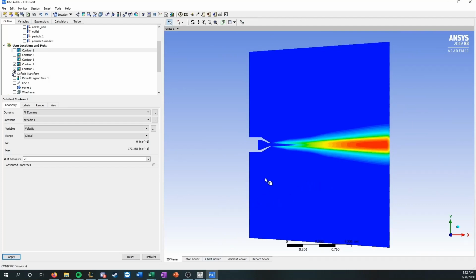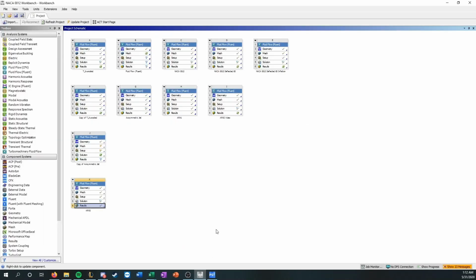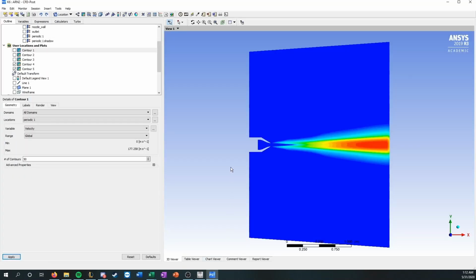So I showed you guys how to make the geometry. I started out with NASA's nozzles themselves. A little Solidworks work, put in Solidworks, export it as a step file, import it into Design Modeler, kind of did the whole shebang. So hopefully this was helpful for some of you guys, and I'll see you guys next time.